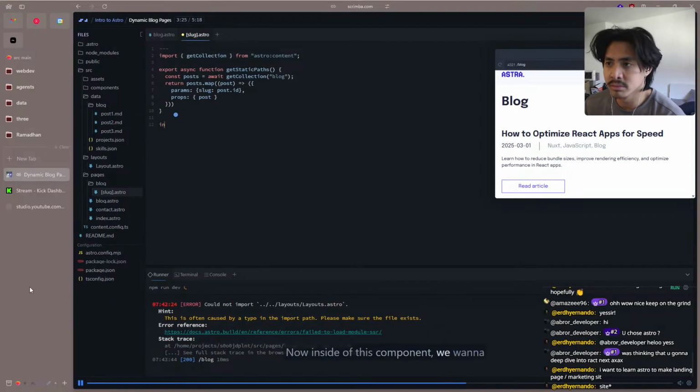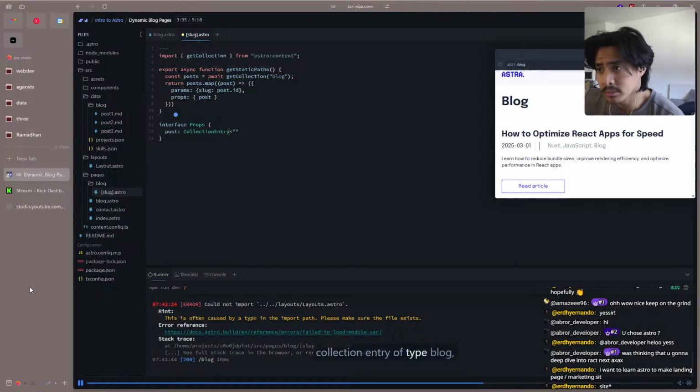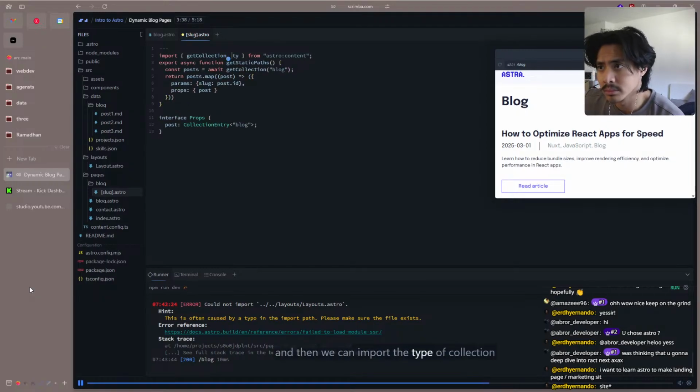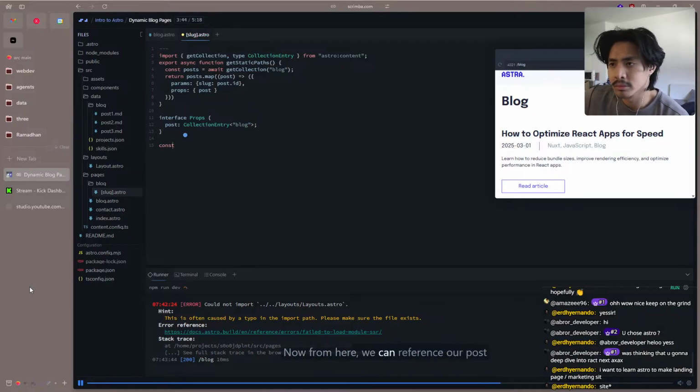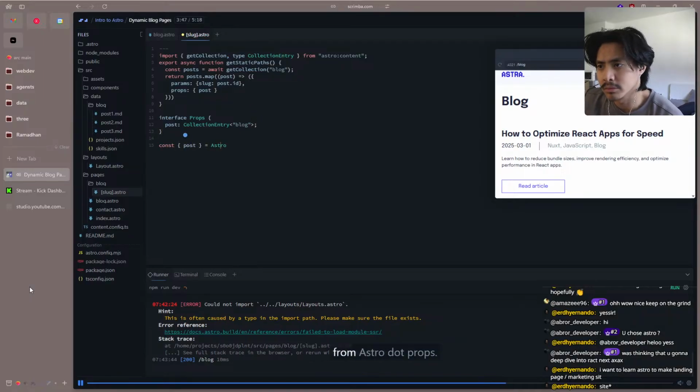Now, inside of this component, we want to reference this, so we can do this down here by defining our props like we've done before. And then we can define our post to be a collection entry of type blog. And then we can import the type of collection entry from Astro content as well. Now, from here, we can reference our post from Astro.props. And then now we can start to render something to the page.